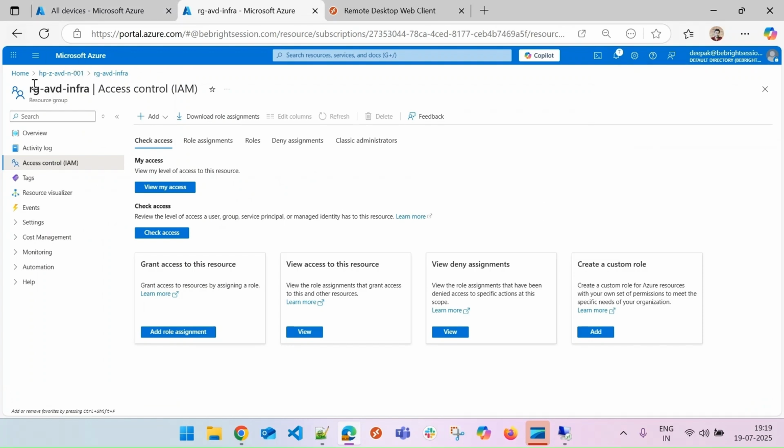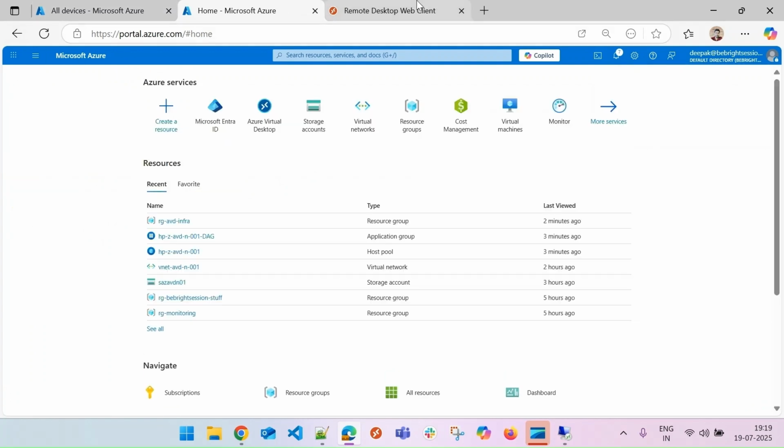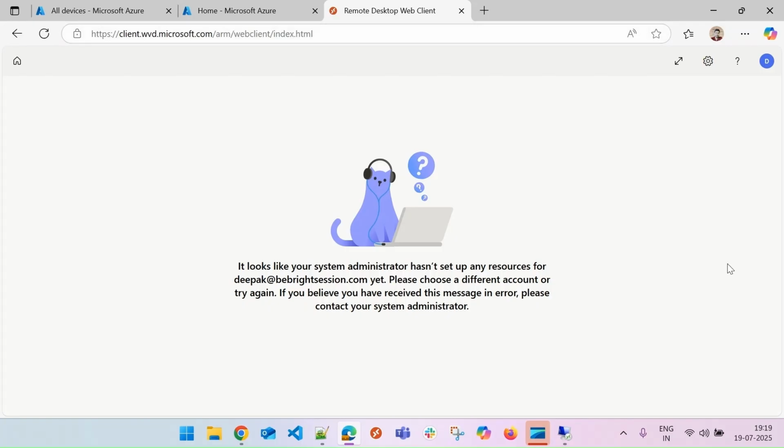So let's quickly check that. Go to this web URL, click refresh, and here's the magic. See, Be Bright session workspace. That workspace we gave earlier while creating the Azure Virtual Desktop. Now it's visible and it's showing the desktop application group, which is session desktop. Let's click that.